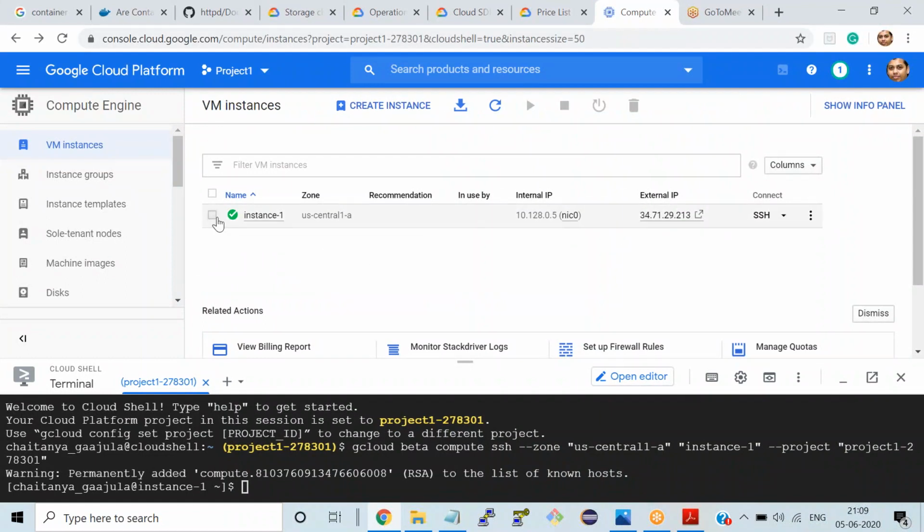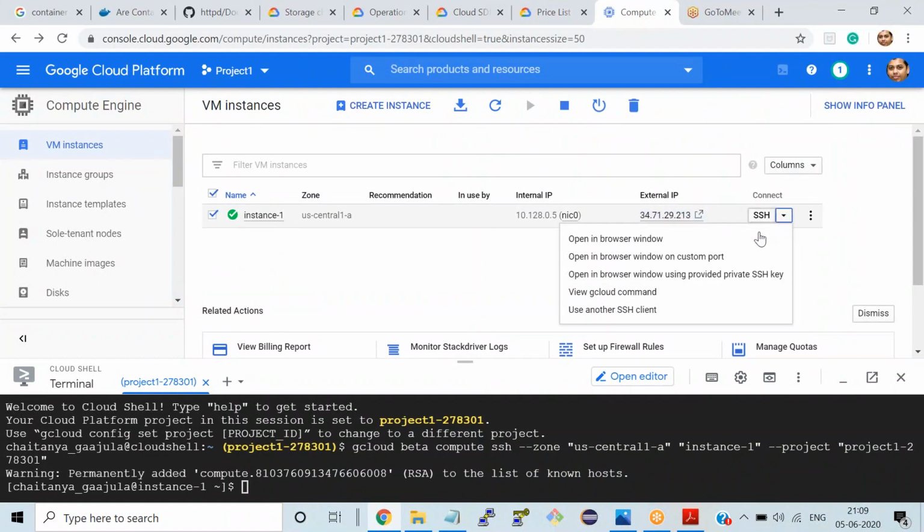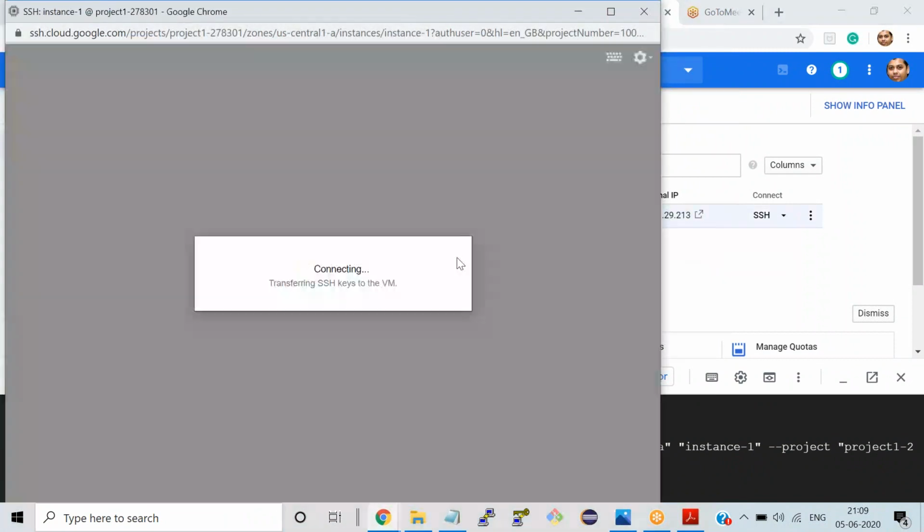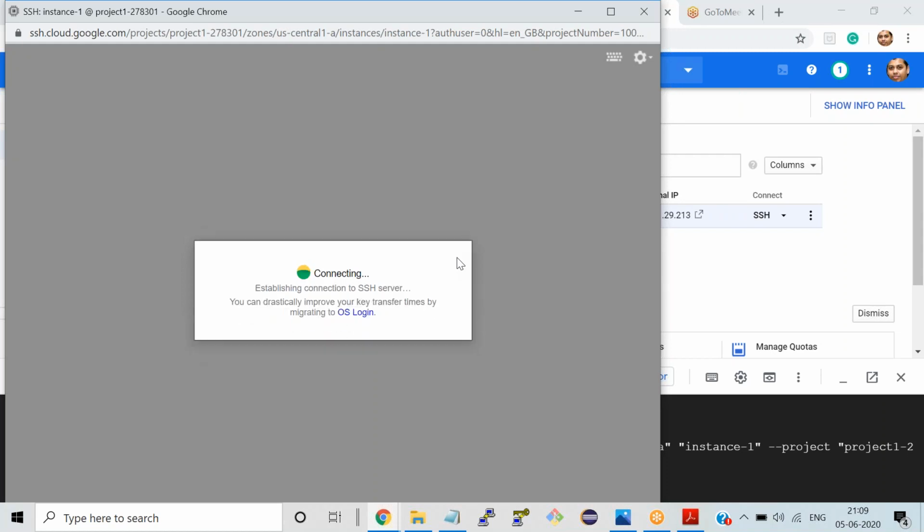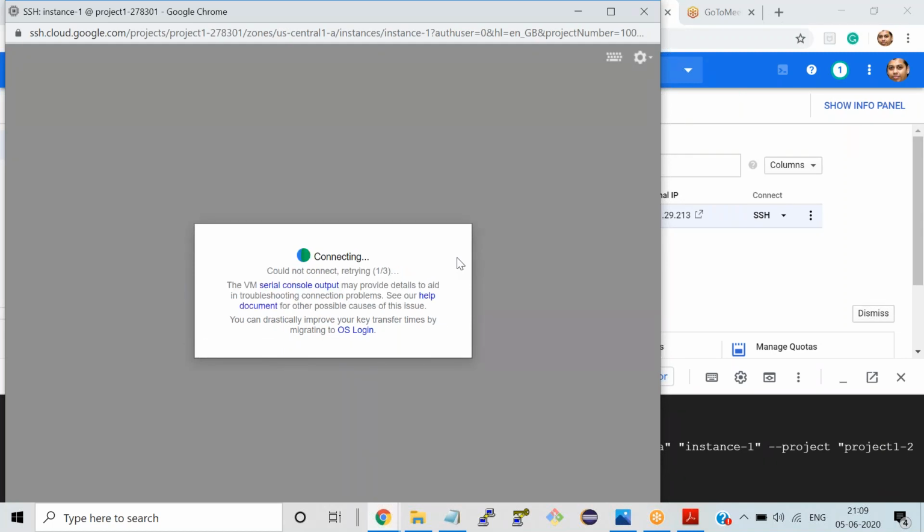Now another option is I can use open in browser window, for example. So you have multiple options to connect. Even if you want, you can also create a key pair of yours, and you can use the key pair. So lots of options you have for connecting your VMs. So we will now log into the VM and we'll install Apache, and we will see if Apache got properly installed. That is what we're trying to do in here.